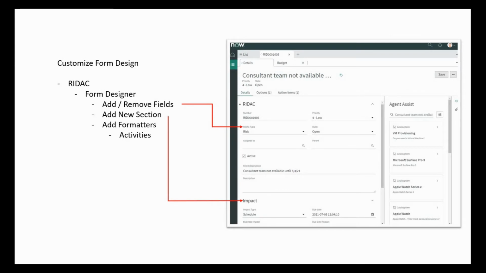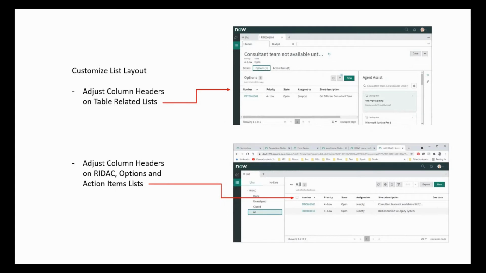We'll customize the form design by adding or removing fields, adding new sections, as well as an activities formatter. We will also customize the list layout for both the table-related lists as well as the table column headers.